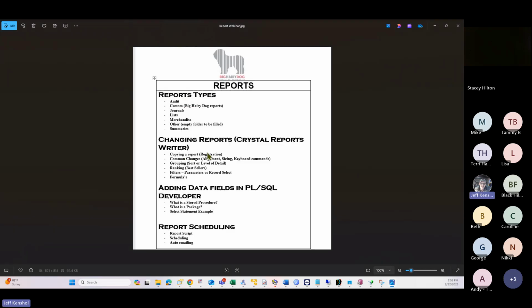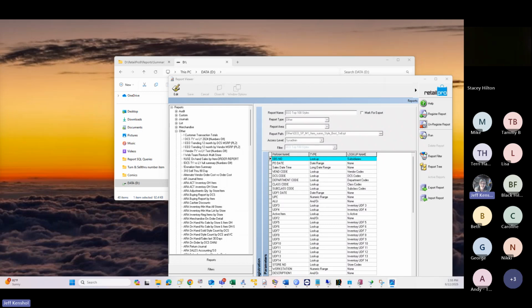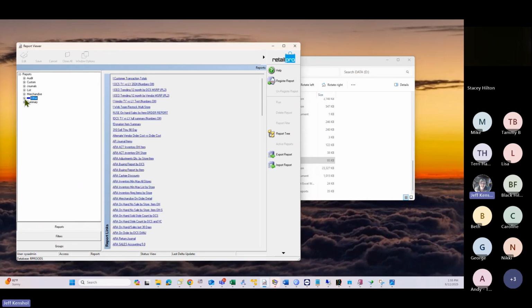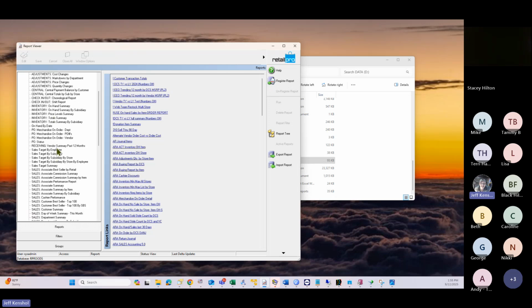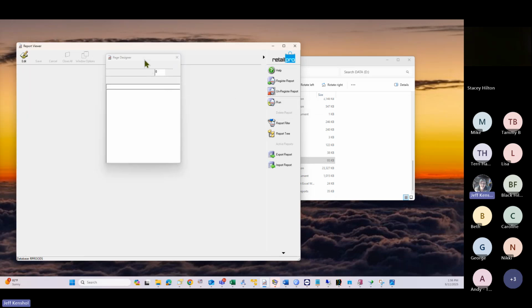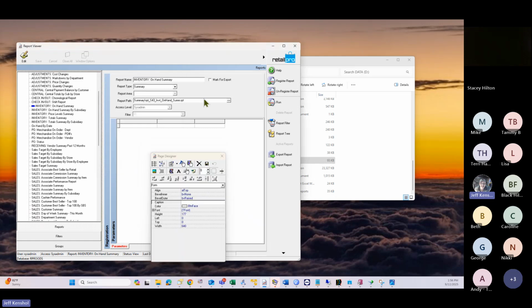So changing reports, I guess that's one of the reasons we're here today, right? So, how do we change reports? Well, welcome to Crystal. Any report we see here, we'll keep this simple. If I click on a report and notice the fourth line, I'll open up the screen designer and click on it. That line says summary / RPTS 43 invent on hand sum .rpt.